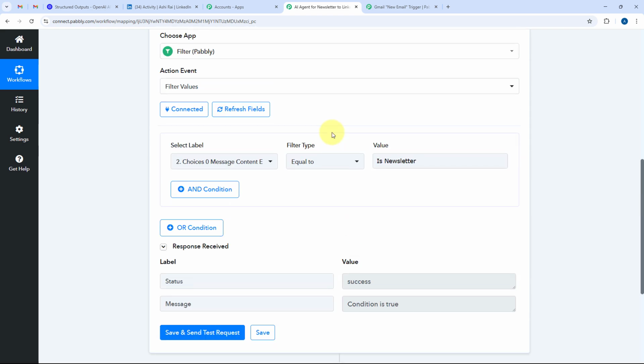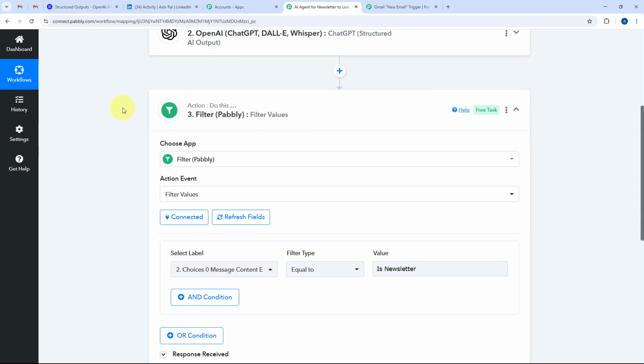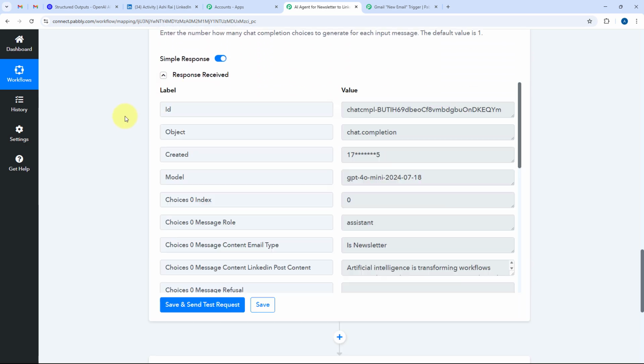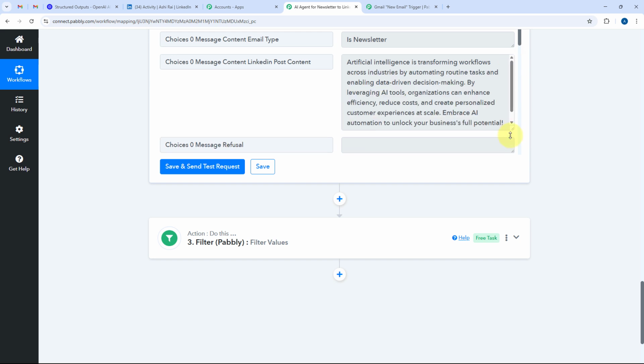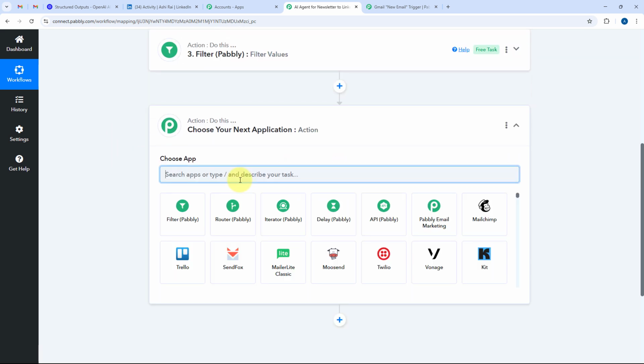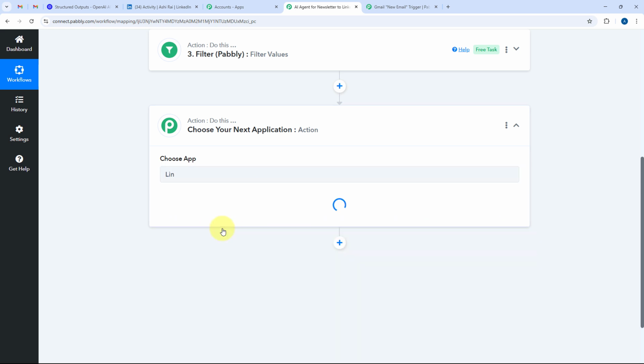Now after this, what we want to do is share the LinkedIn post content which is given by OpenAI on our LinkedIn account. So we are going to create this post on LinkedIn. For that, just scroll down, click on this add action step button, and here in choose app, search for LinkedIn. Just select it.